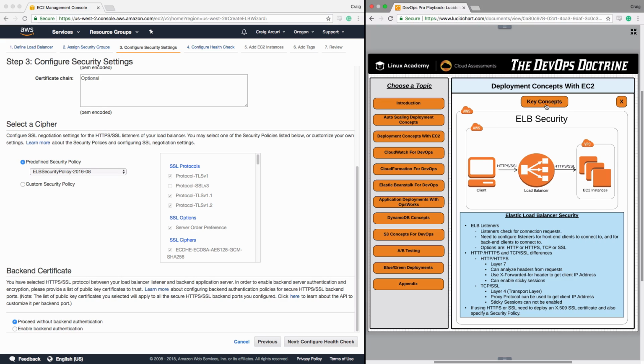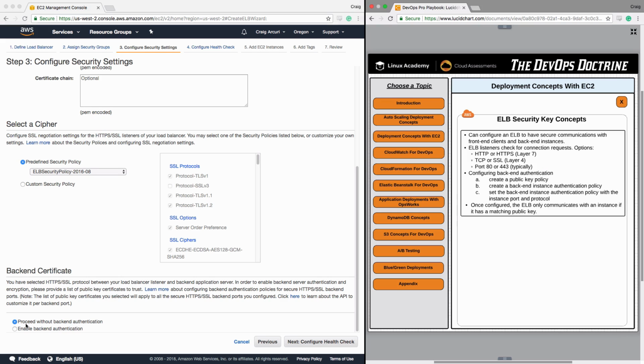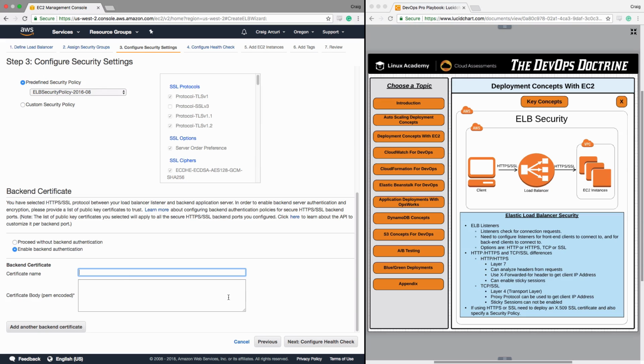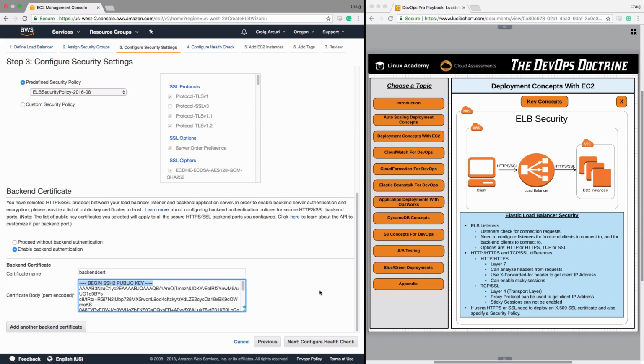Remember, we talked about backend authentication. So proceed without backend authentication or enable backend authentication. Let's go ahead and take a look. So we can give it a name. Now with this one, we need to strip out those leading and trailing lines. Now remember, we can have multiple public keys. Our ELB will cycle through those until it finds the correct one. So we can add more. Okay, and that would complete our configuration of security settings.